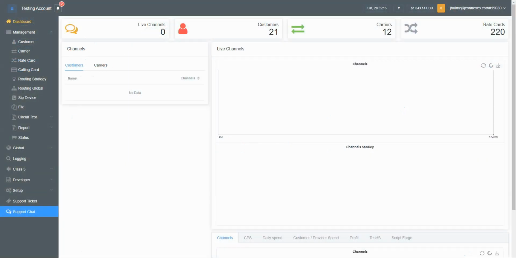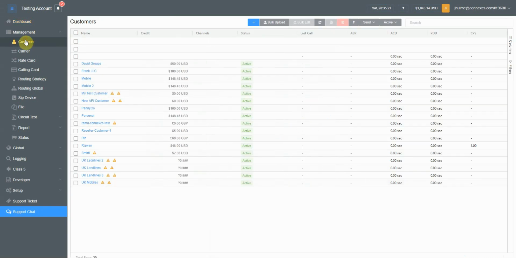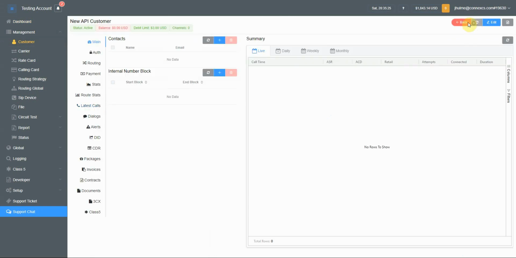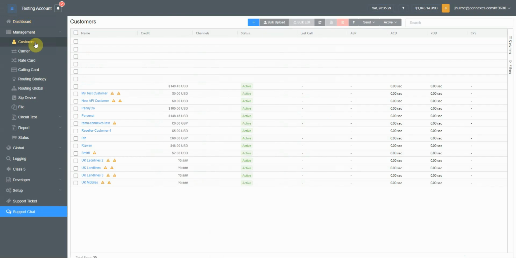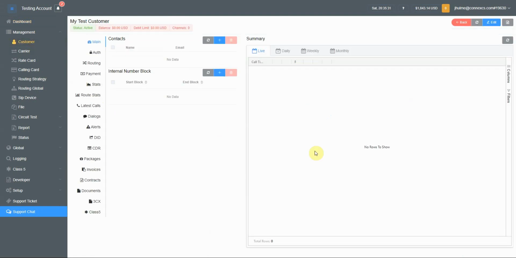So we're going to go through a bit of CLI restrictions and CLI manipulations. We'll start off by jumping straight into a customer. We'll go to my test customer.